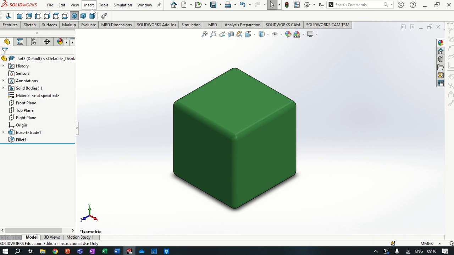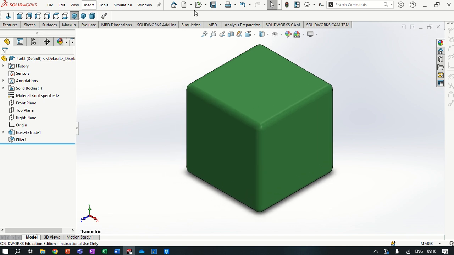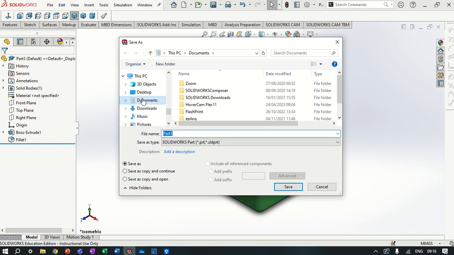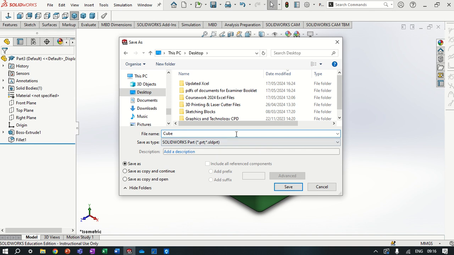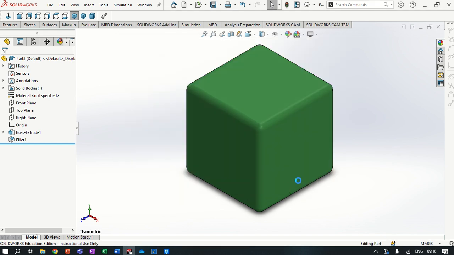When you're done, I always reset it back to a perfect isometric view. I go to file, save as. I'm going to save it on my desktop. I'm going to call it cube, desktop, save. And that is now saved on my desktop.